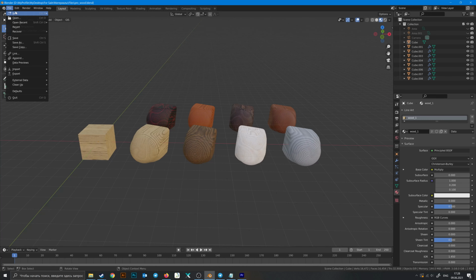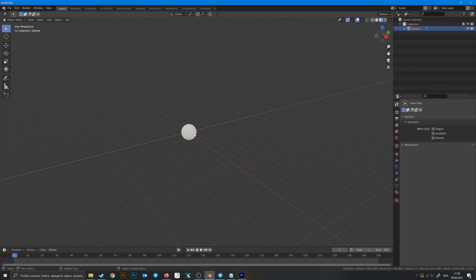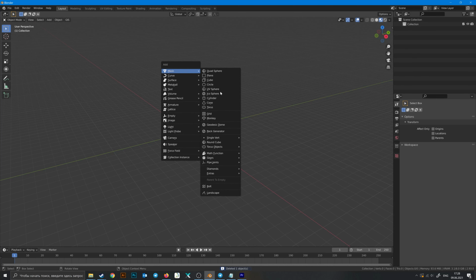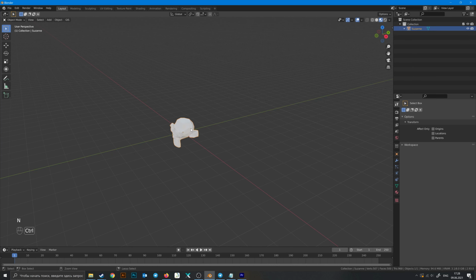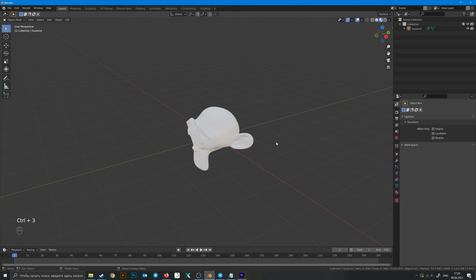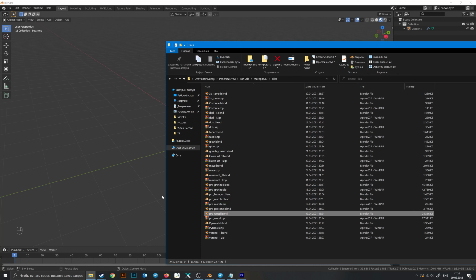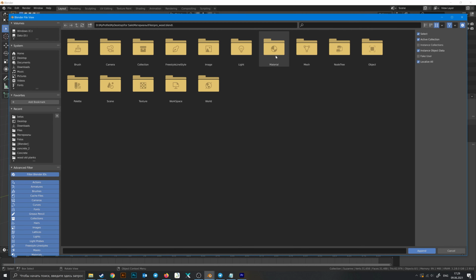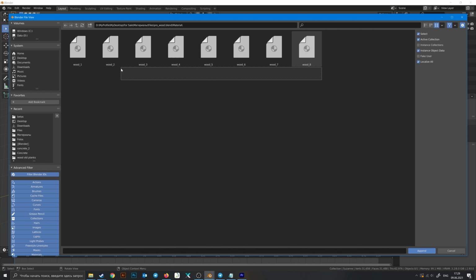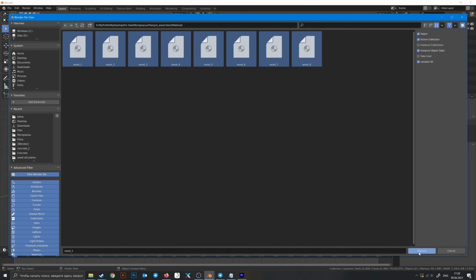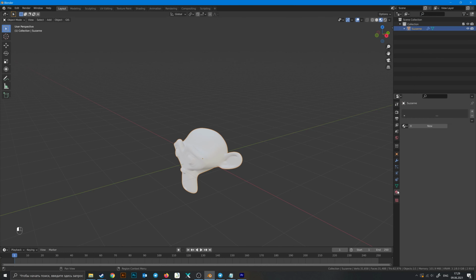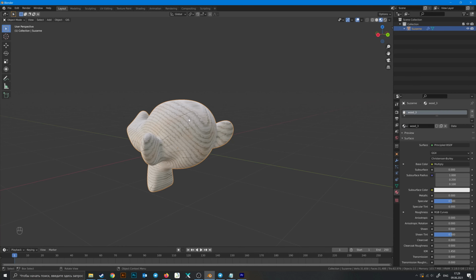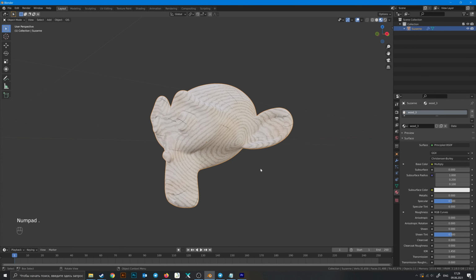So let's create a new file, general, delete this, add monkey, subdivide monkey, and then append pro wood to our scene. Click append, material, and you can choose only one of them or all of them. Click append. Now in material settings, choose any type you want, and there you go.